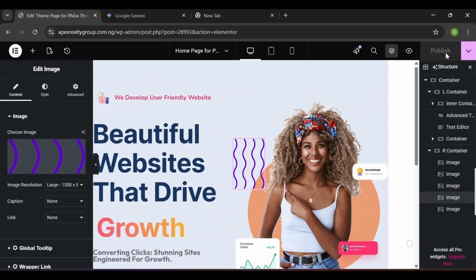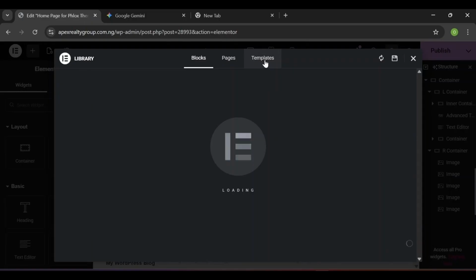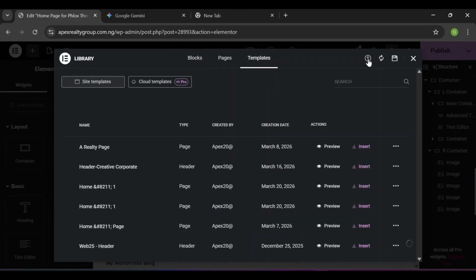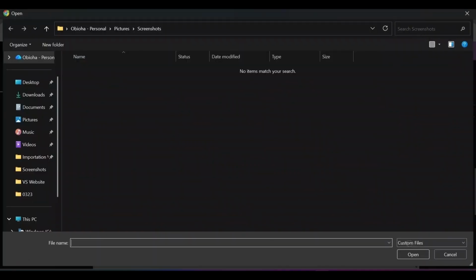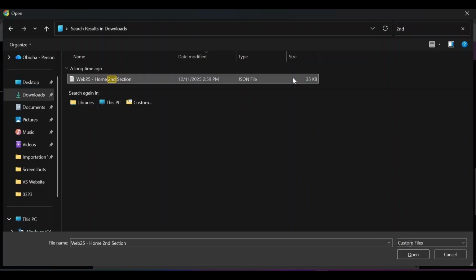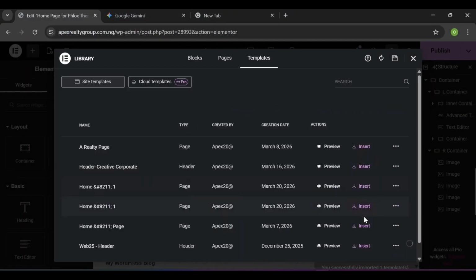Now let's create a new section. First, you want to create a new section here. So we are going to click on this plus file icon here, and then we click on templates. We click on this upload button here, and click select file. So I will search for the templates here. This is it here. Once it's selected, you click on open, click continue. You have successfully imported these templates.